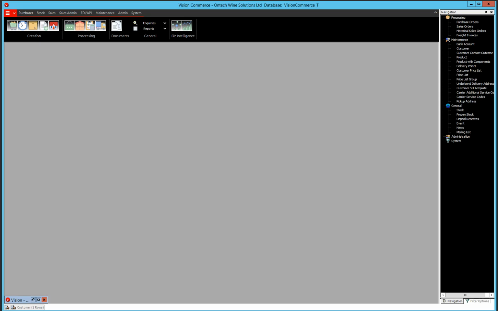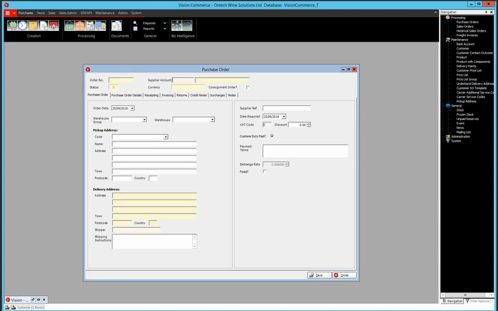This is a Vision Commerce video, and in this video we're going to discuss purchasing and the entry of a standard stock purchase order onto the system. As you can see, I've already got the main menu open, and under the purchases, which is the default tab, you'll see the very first entry is a shopping basket, which is the purchase order entry.